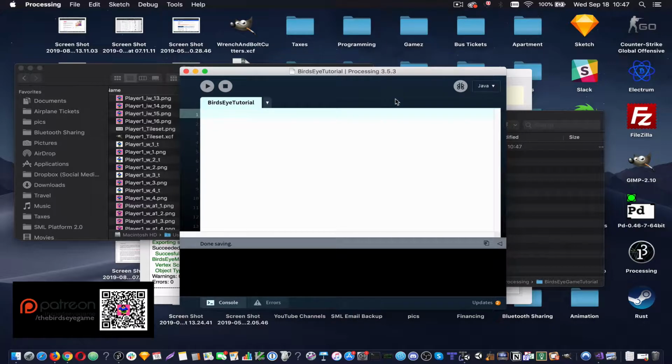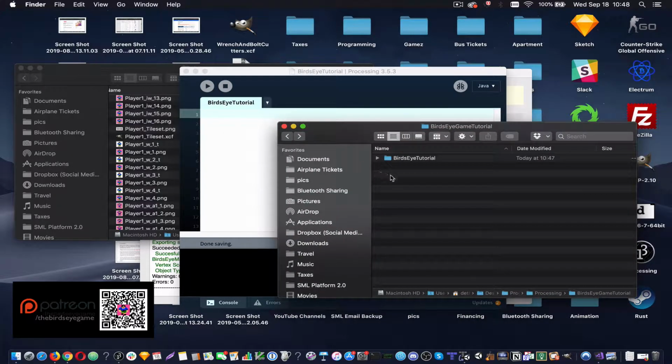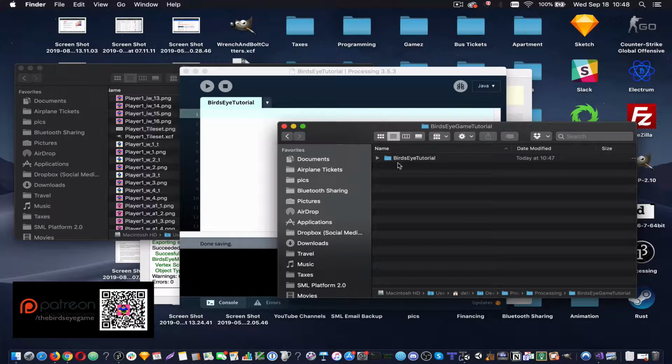But for now, I'm just going to copy a few of the sprites that I had from the original. Actually, I'm sorry, this didn't create a data folder, but the way Processing works is that the file name of the file needs to match the name of the folder that it's within. As you can see, I saved it into this folder called Bird's Eye Game Tutorial, and it created another folder inside called Bird's Eye Tutorial with the same name as the file. And so you see the file name that I created in here, .pde. This is the Processing data files.